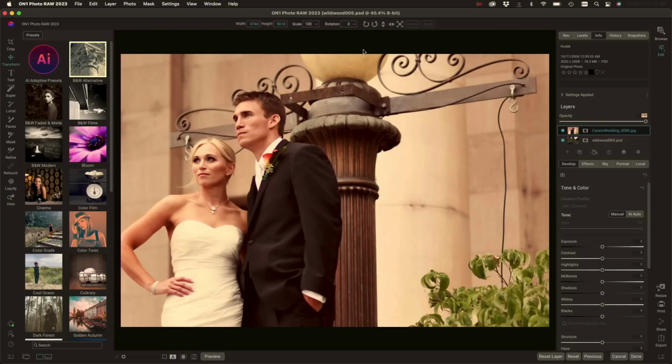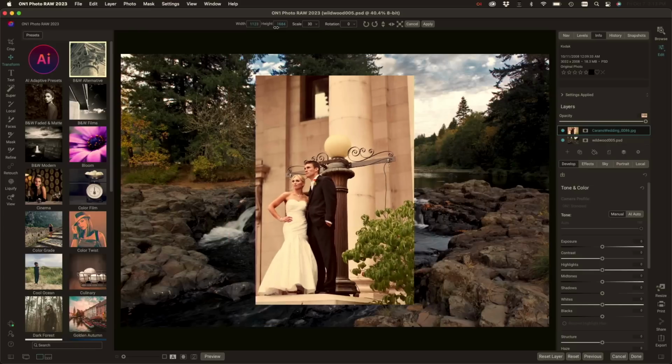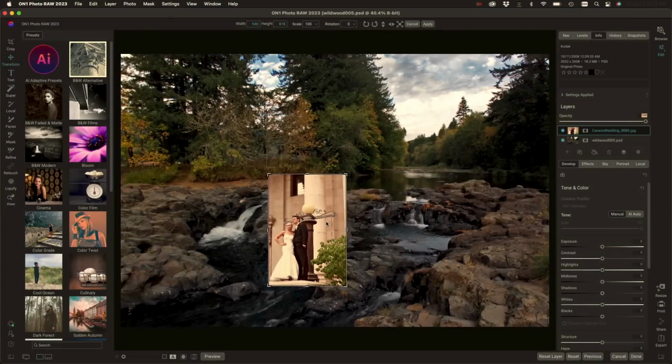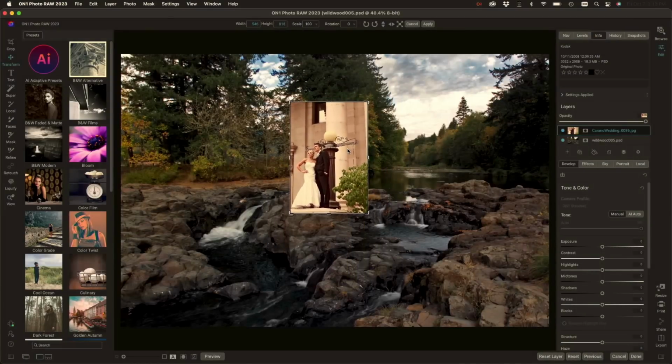So I'm going to grab my transform tool here, and I'm just going to scoot them down to being a slightly more realistic size within my photo, and kind of put them where I want them. I kind of want them standing over here on this rock. Yeah, about there looks pretty good. Now, let's remove that background.